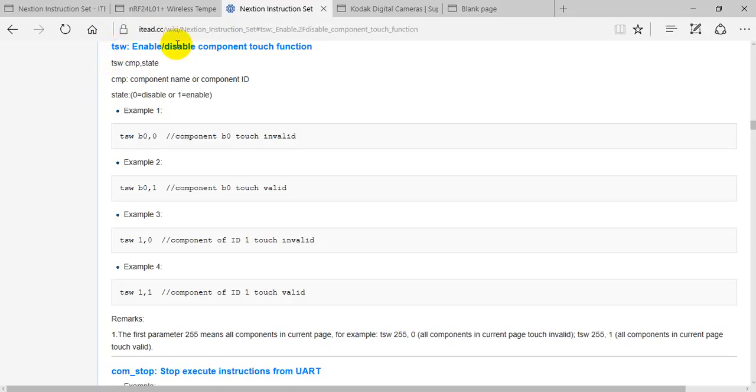It just says on here, enable or disable the component touch function. So pretty much what it is, it's a touch switch. Well, I guess that's how they made it. So TSW, and then your component, and then comma your state. Your component is the component name or the component ID. The state of it is 0, disabled, or 1, enabled.